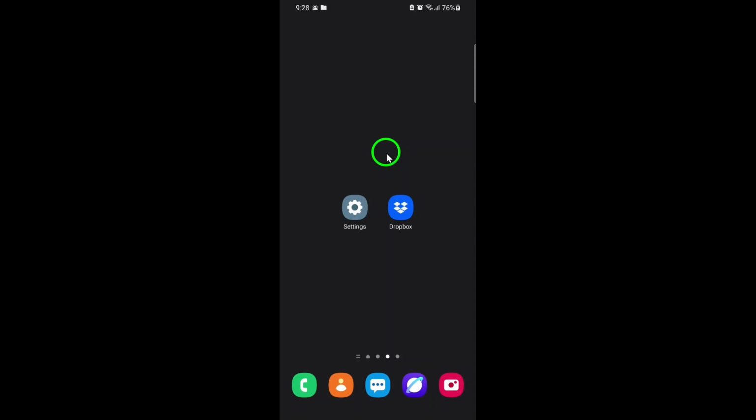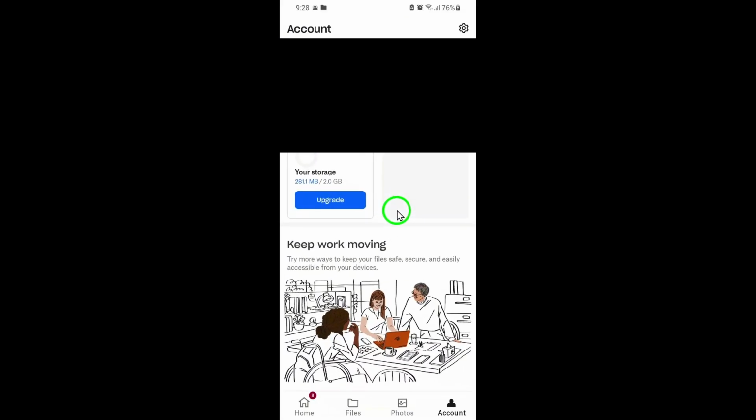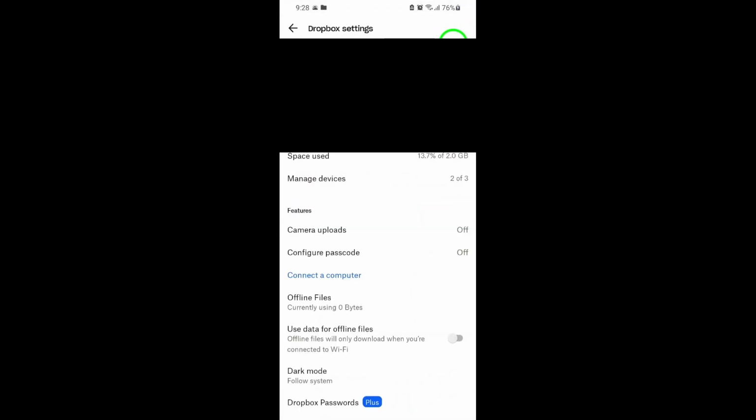Let's dive right in. First, open the Dropbox app on your device. This works whether you're using Dropbox on your phone or tablet, and the steps are very similar for both Android and iOS. Once the app is open and you're signed in, look for the menu or profile icon, typically found at the bottom right corner of your screen. Next, tap on that icon to access the settings menu.